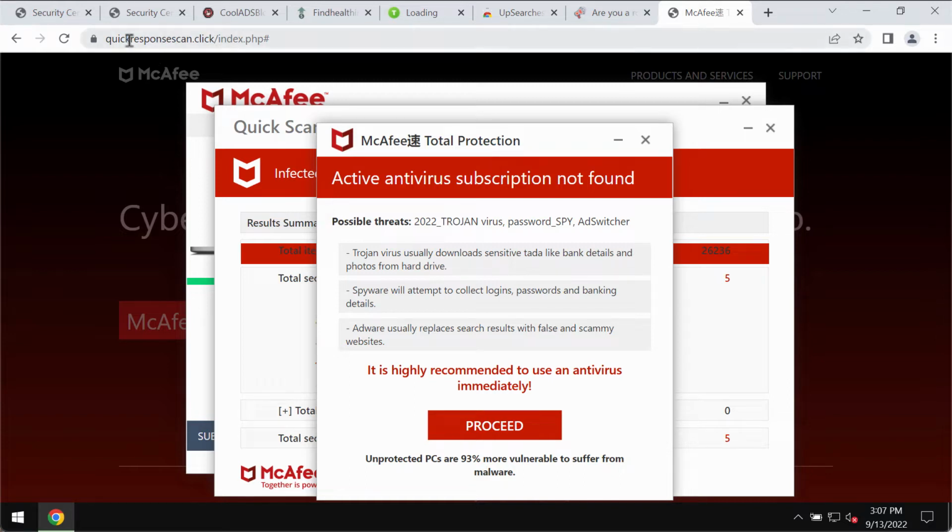The pop-up claims to be somehow related to the well-known security application. However, it is not related to that application. These pop-ups have in mind to scare users into downloading and installing certain potentially unwanted software.